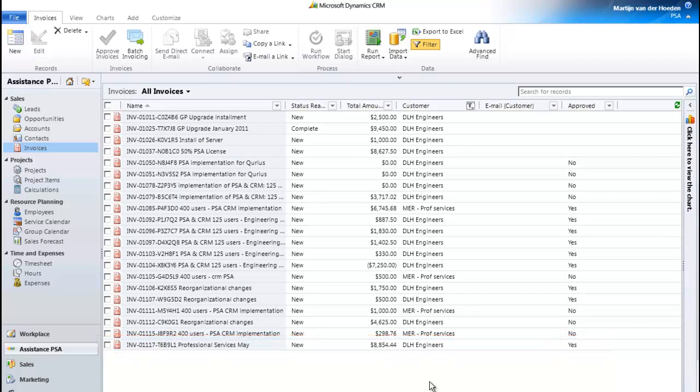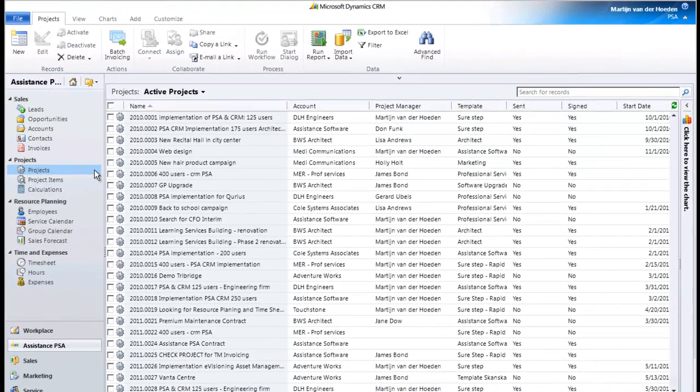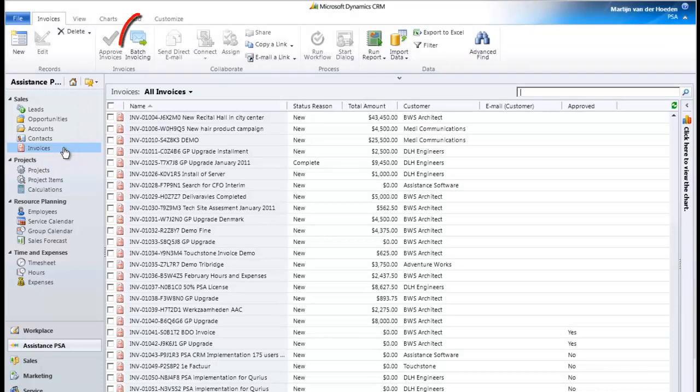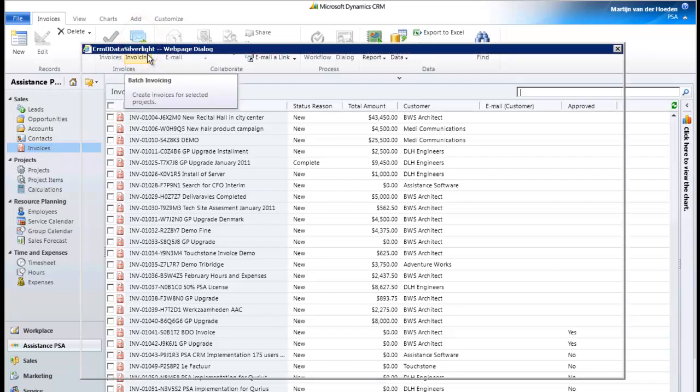Now that you know how to invoice a single project, you will learn how to execute batch invoicing. You can find the functionality in two places. In the Project module under Projects, you will see the icon in the top bar of the screen. Or in the CRM Sales module under Invoices. The icon will be right next to the Approval button. Now let's see how this works. Click the functionality.